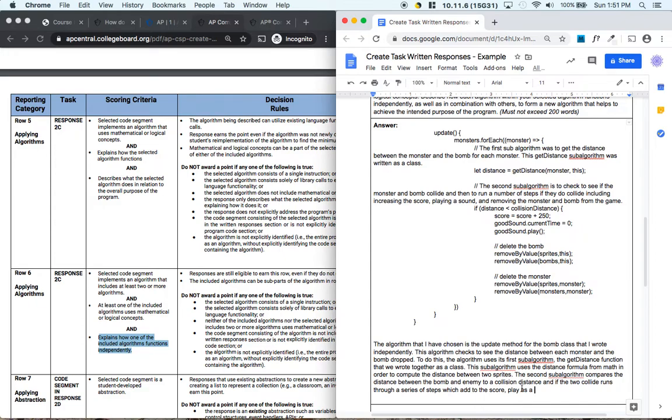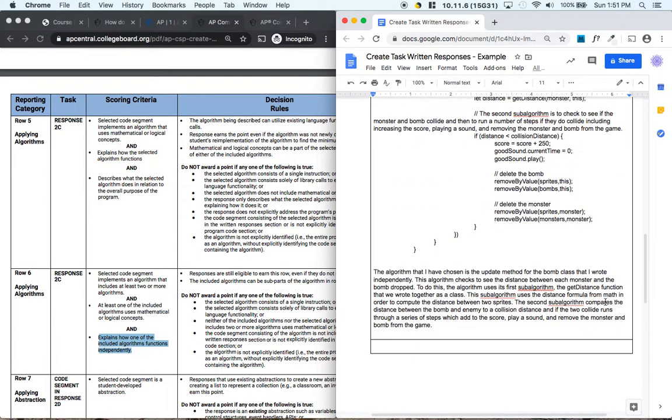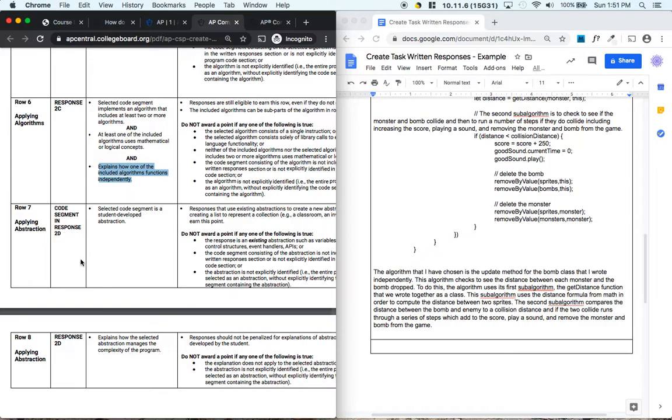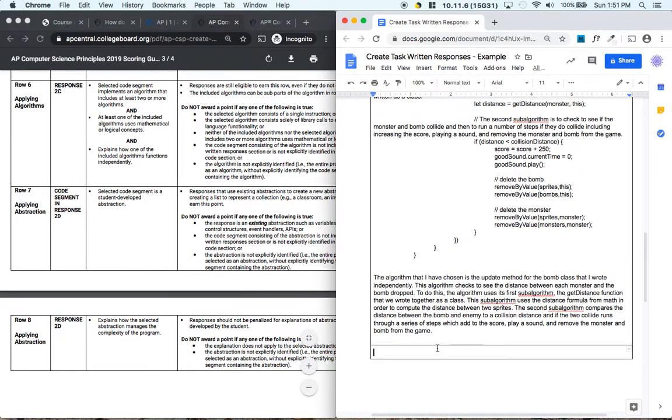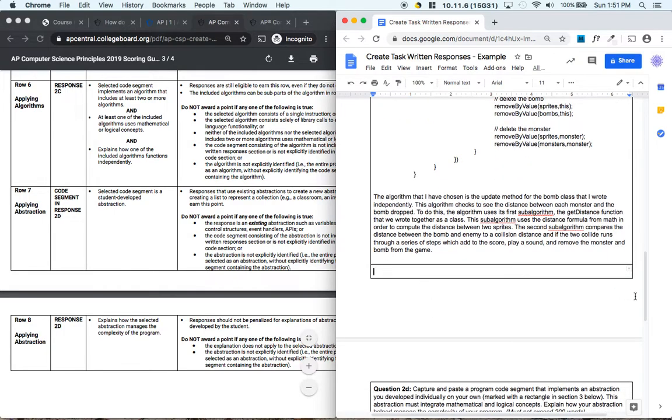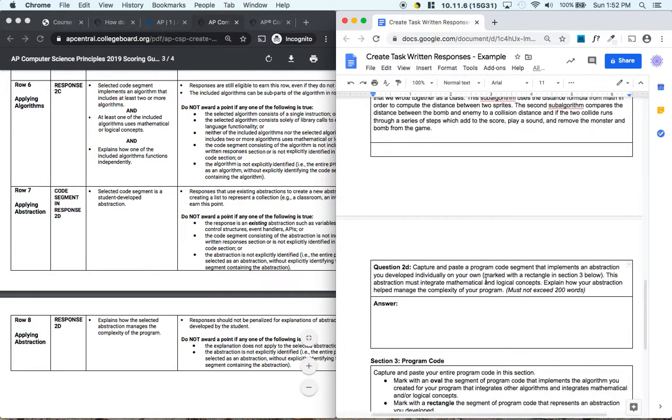So which add to the score, play a sound, and remove the monster and bomb from the game. All right, cool. And then for row 7 and row 8, we need to make sure that we're, oops, it looks like I have an extra thing here. I'll delete that later. Question 2D, capture and paste a program code segment that implements an abstraction you developed individually on your own, marked with a rectangle in section 3 below. So we'll get to this marking thing below. This abstraction must integrate mathematical and logical concepts, explain how your abstraction helps manage the complexity of your program.